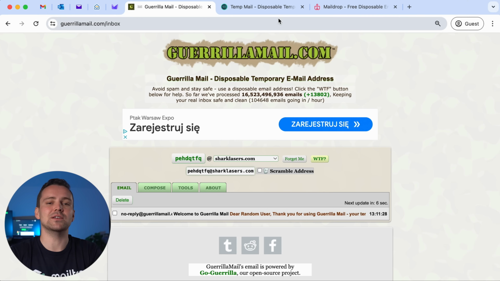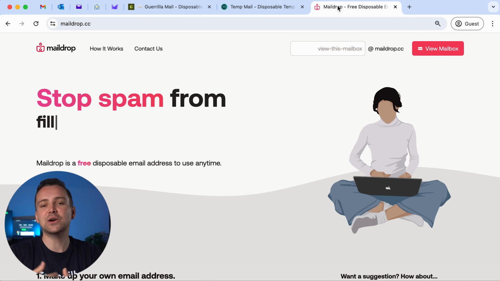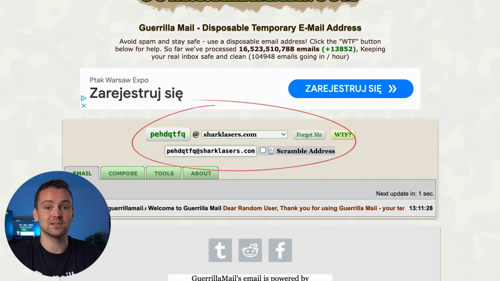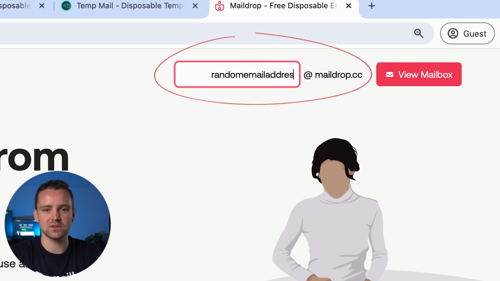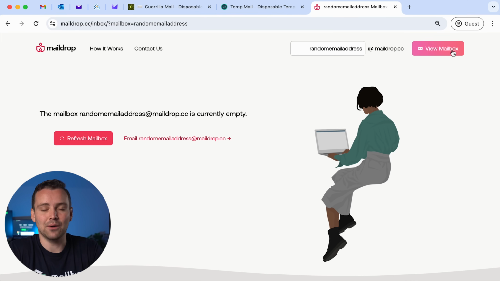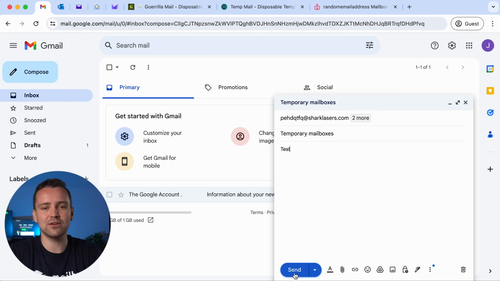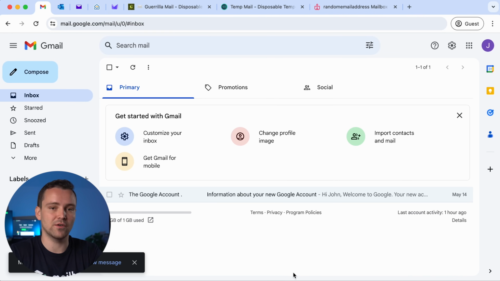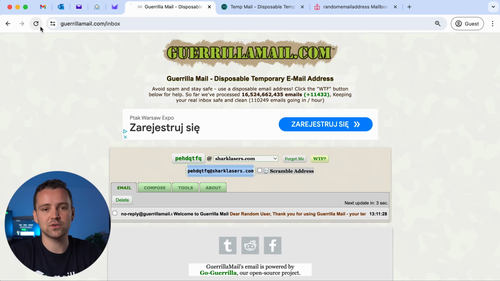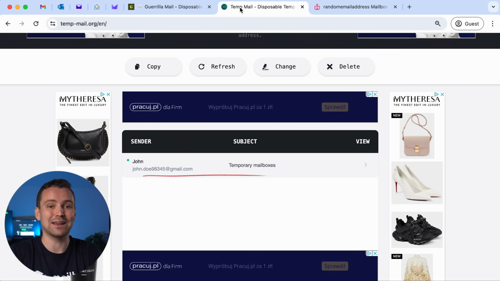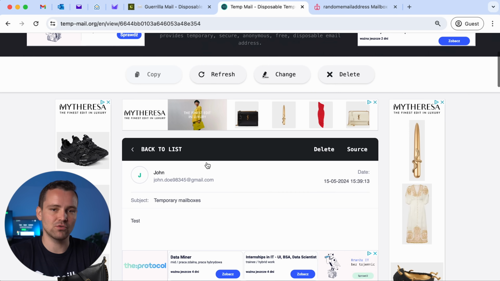Alright, the tools I mentioned are Gorilla Mail, Temp Mail, and Mailtrap. They all provide you with temporary email addresses that will be destroyed in a few hours. Plus, they don't require creating an account. You can send emails to these random addresses from your email service provider. Then check the mailboxes of Gorilla Mail, Temp Mail, and Mailtrap to see if the emails arrive.